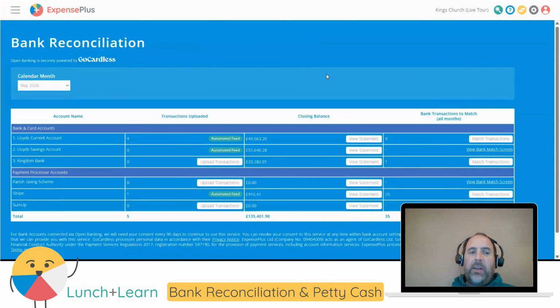So I'm going to explain the two options that you really have with payment processor income. When we're talking about payment processor income, we're talking about money collected on your behalf, like a third party that collects money and then pays it out into your bank account. And there are lots of these. There's about 15 that we support in Expense Plus. They might involve CAF, stewardship, parish giving schemes, Stripe, SumUp, Square, GoCardless. I've just named a few there. These are what we would describe as payment processors.